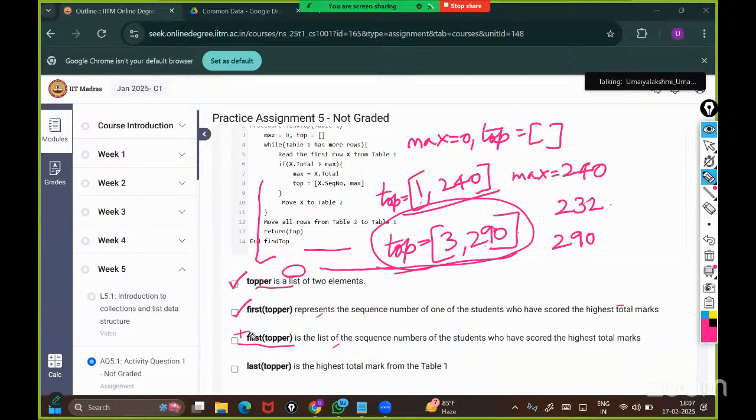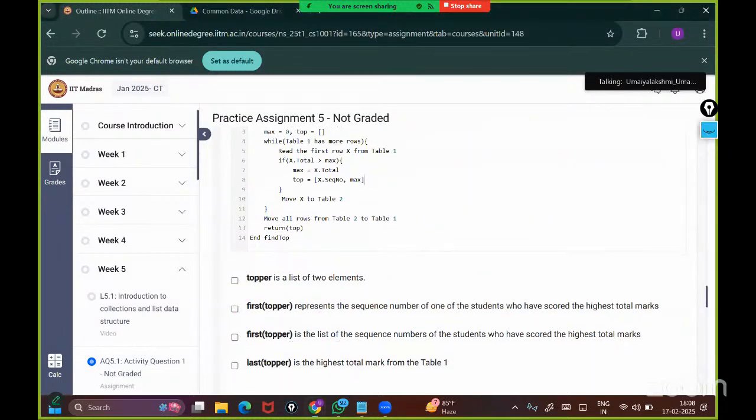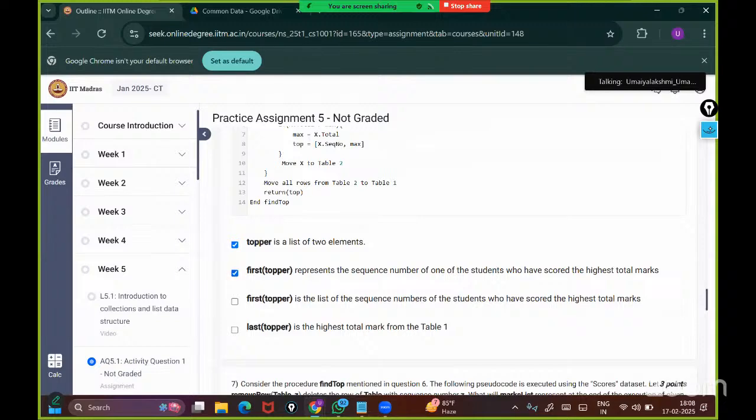And the next is last of topper is the highest total mark from table 1. Is it true or not? True, exactly. This is the last of and this is the first of. So this holds the sequence number and this holds the total marks. So this is also a correct one. These three can be the correct options. Is it clear? Yes, ma'am. Great.